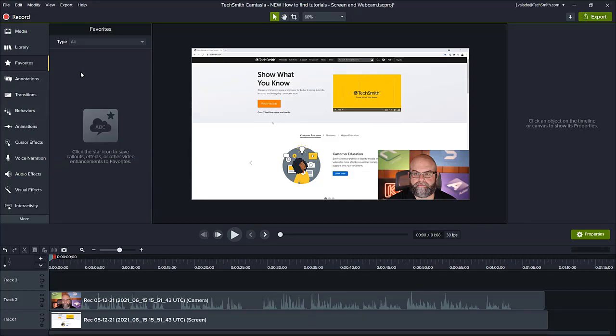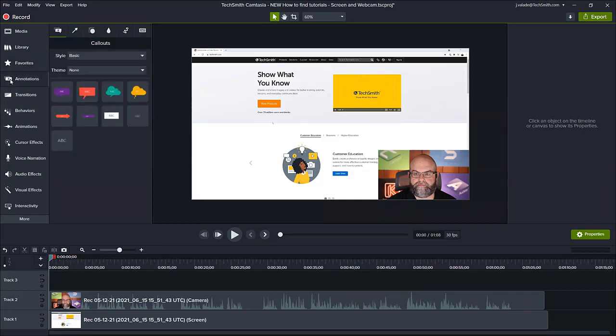Speaking of favorites, the next tab down is the Annotations tab. And this is where we start getting into a lot of what makes Camtasia Camtasia. The familiarity of it is here. Callouts are what Camtasia is known for. And a callout is the ability to add an annotation, some sort of image right to your recording that gives information, draws attention, all those sorts of things.